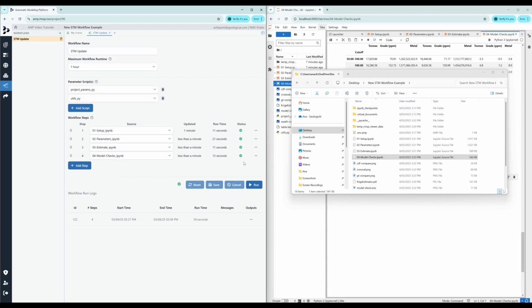Now we have a green check mark for all notebooks and a final check mark at the bottom here. So we know the workflow has finished running. We can also inspect the run logs like start and end times and the total runtime for the workflow. We could have also set up this workflow with the notebooks developed in AMP, such as in the context of our previous video. This process would be exactly the same.